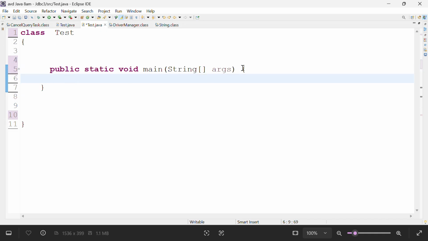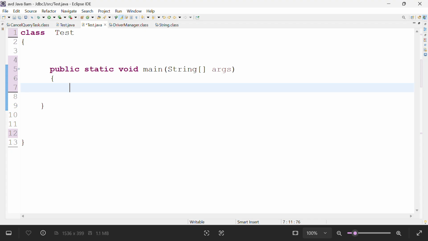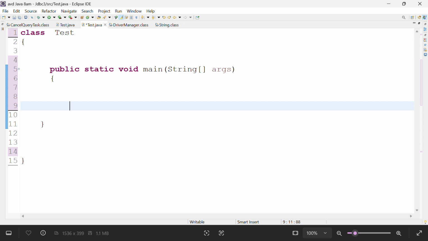See, what is the first step of inserting? Java will not understand the database, and the database will not understand Java. So what is the first thing we have to do? We have to load the driver class.